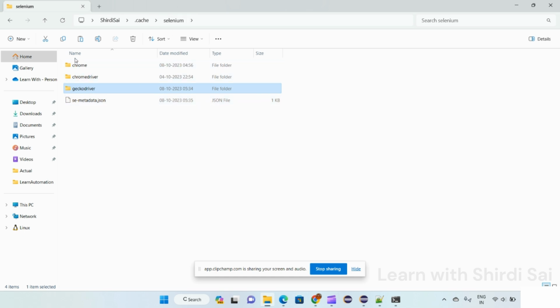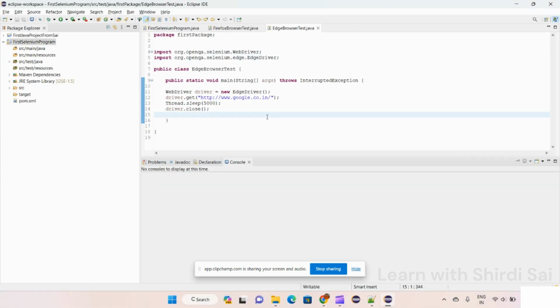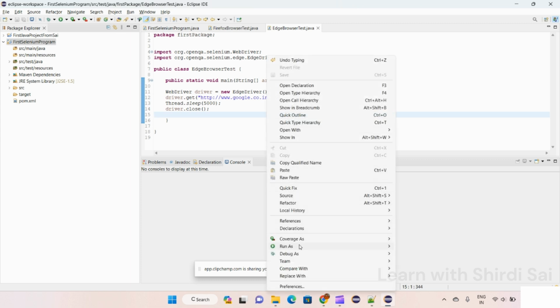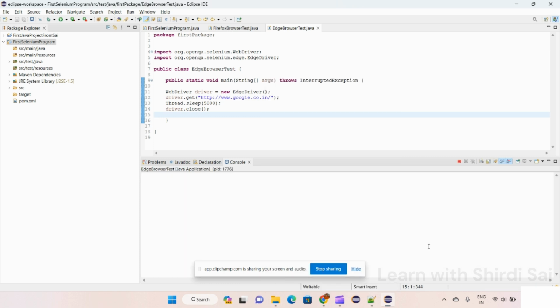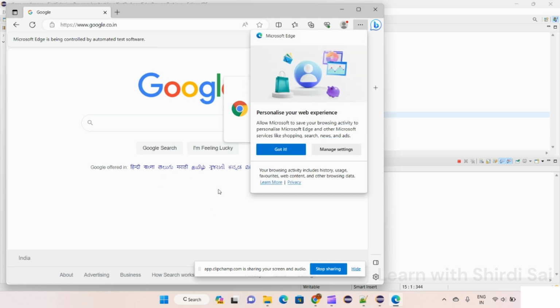Before running Edge browser, we will see how it appears in the .catch Selenium folder. Here you see only three folders are there. After running, again we will come to this place. Okay, now we will run. Click on run as Java application. So now you can see Edge browser getting open with google.co.in. Okay, it is waiting for 5 seconds and it will get closed.